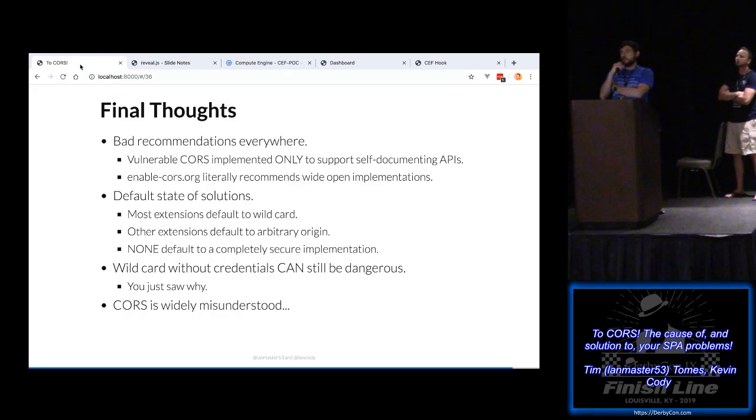Exactly. So just some final thoughts as we're wrapping up here. Bad recommendations are everywhere when it comes to CORS. Specifically, how many out here either have in your environment or have used with other people's environments Swagger? Swagger? Okay, good. Yeah, it's pretty common, you know.